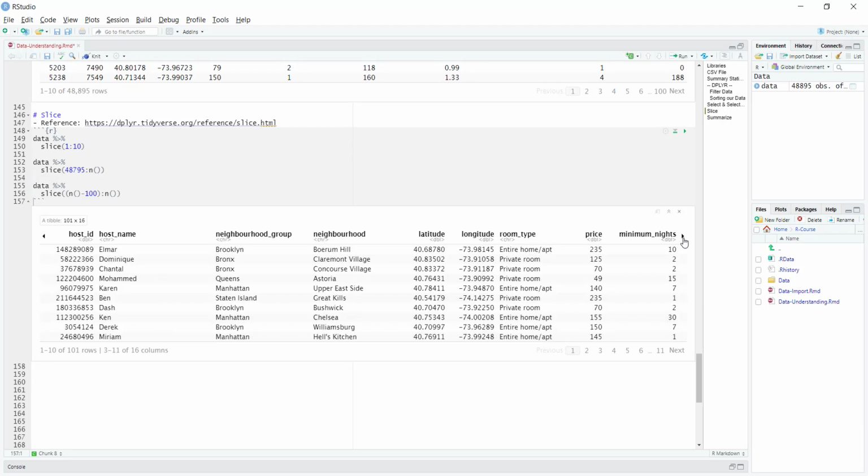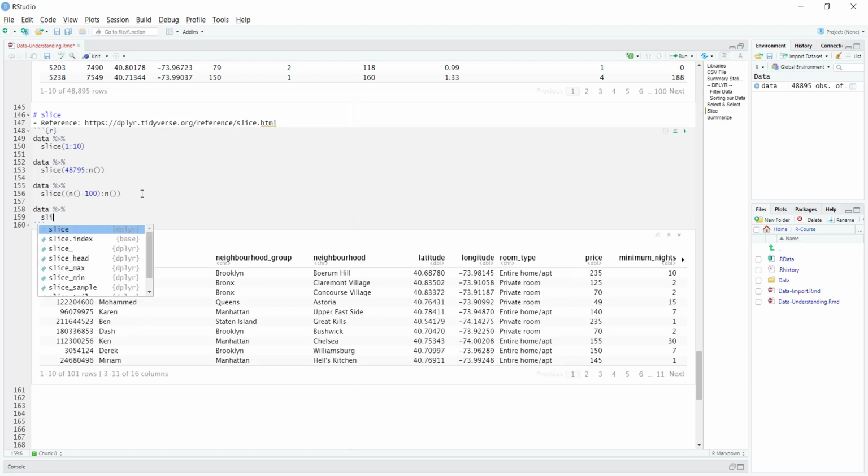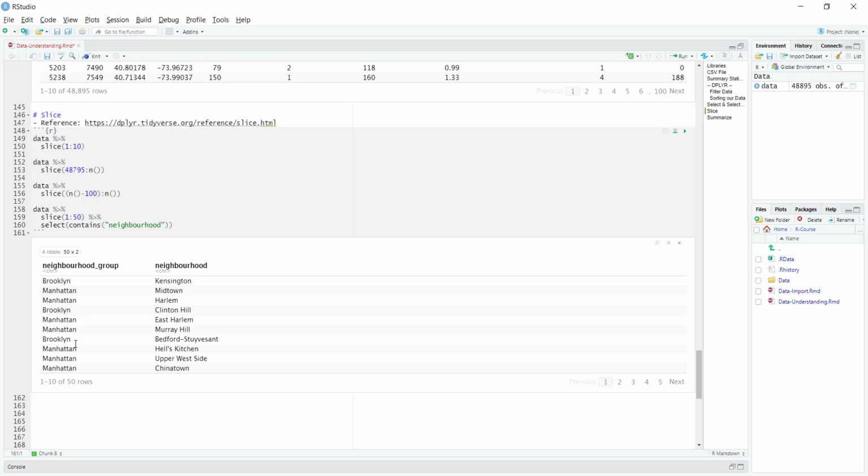Of course, you could use the slice function with some other examples like the filter function or the select function. So let's say that we grab the first 50 rows of our data. I'm going to say 1 to 50. And then we also want to select a certain column or columns. Let's say that we want to grab the neighborhood group and the neighborhood. What I've got to do is use the select function as well. And as we saw in the previous example, we can use the select helpers such as contains. So once I use contains and specify neighborhood, or even with this it would work, but let's just be a little bit more explicit. Now we can see that we have the first 50 rows and only the columns that we wanted to select. So that's where slice is super useful when used in conjunction with other functions.